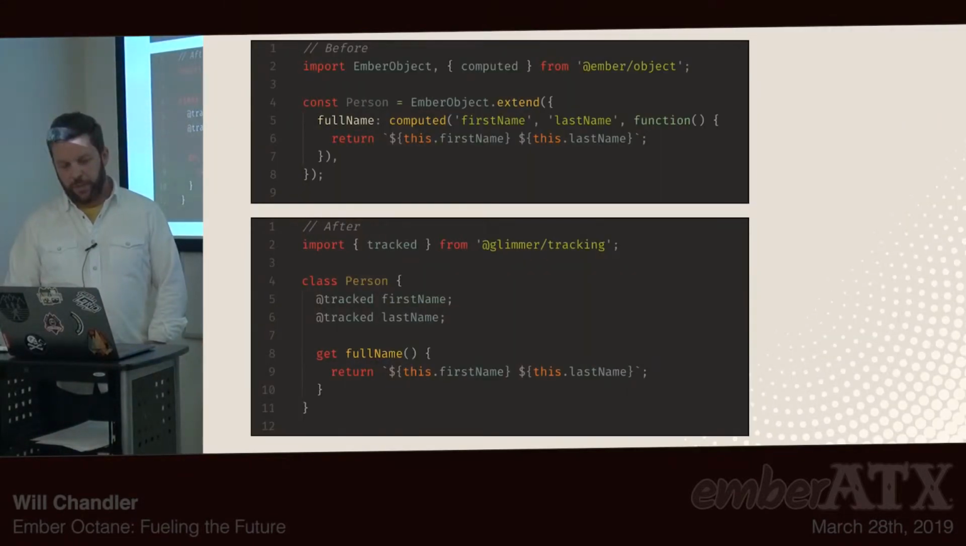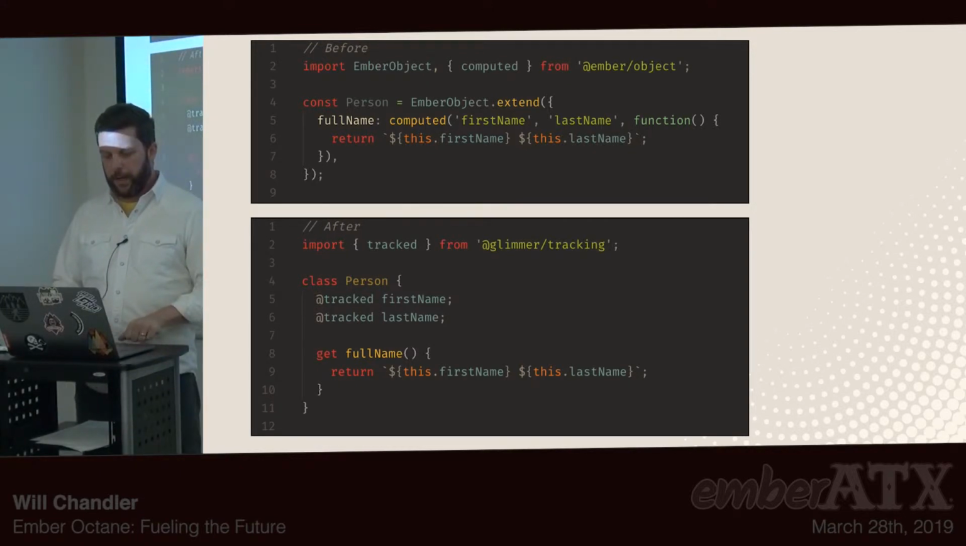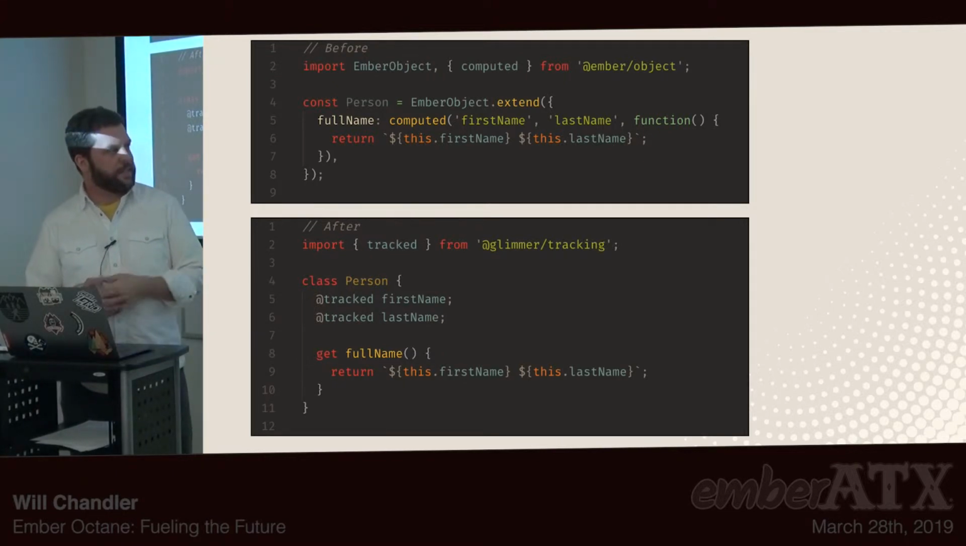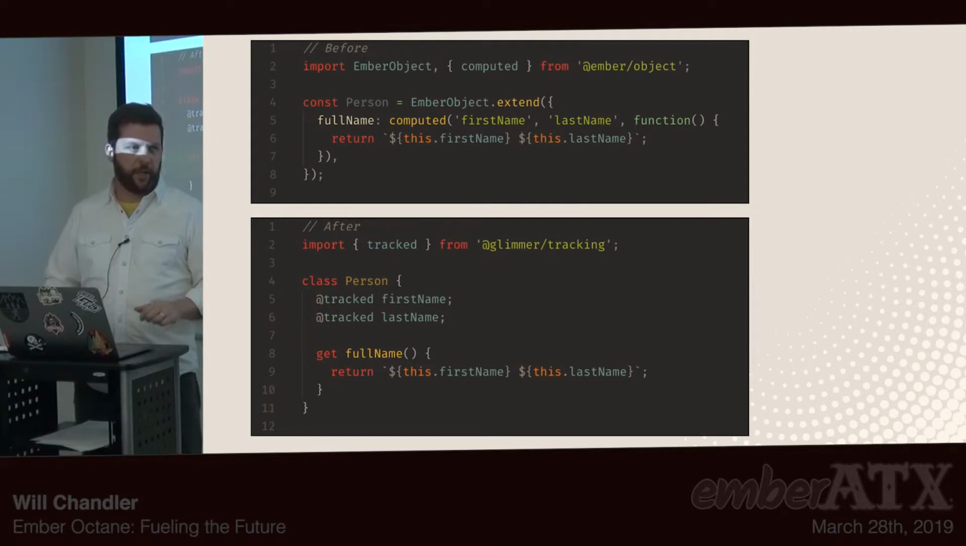So this is an example here, a before and after. Computed properties, we all know up here, trying to get a full name. As you'll see below with Octane, things are a lot cleaner. We're really just tracking first name and last name, and then using a native getter to return the full name. So a lot more native JavaScript, and a lot cleaner syntax for everybody.